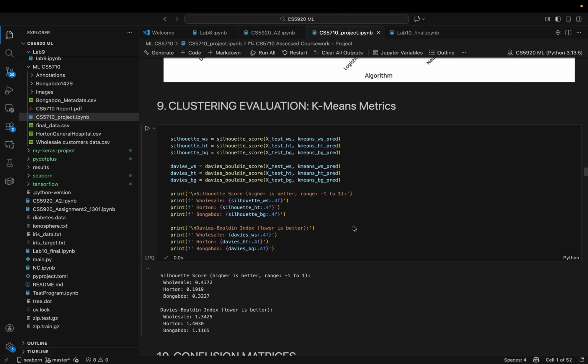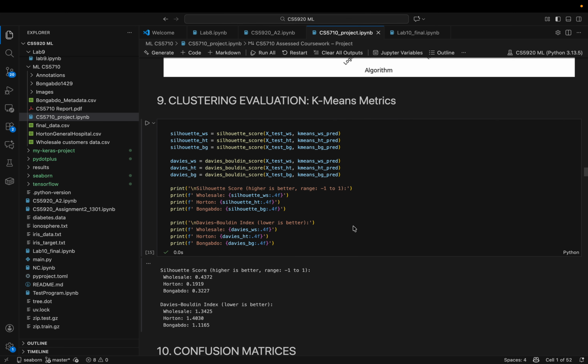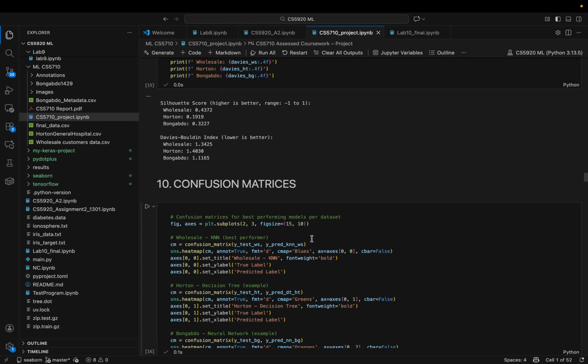In the clustering evaluation, we run k-means on the feature space and evaluate clusters using metrics like Silhouette score. This shows how well the data naturally groups into clusters without using labels and allows comparison between supervised classification performance and unsupervised structure.